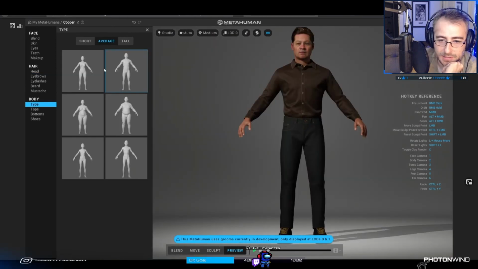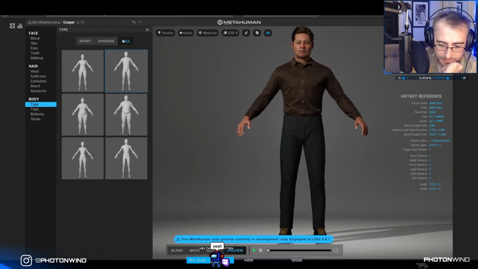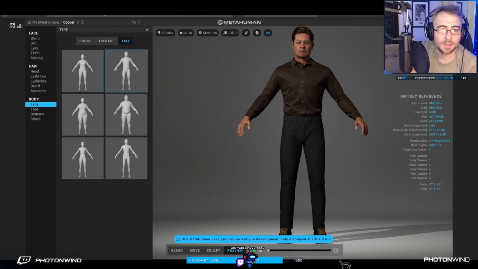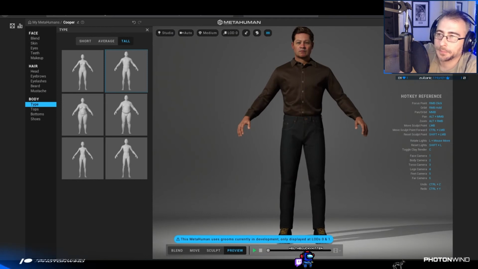How tall is he? He's fairly tall, isn't he? I'm not actually sure. How tall is Elon Musk? He is 1.8 meters, so that's, for any of you whose feet, I have no idea. That is 6'2". So that's decently tall.